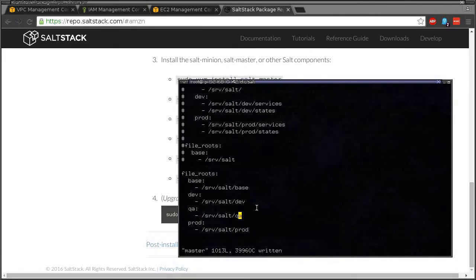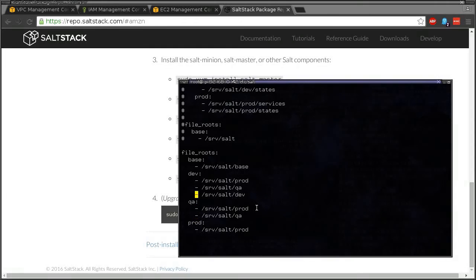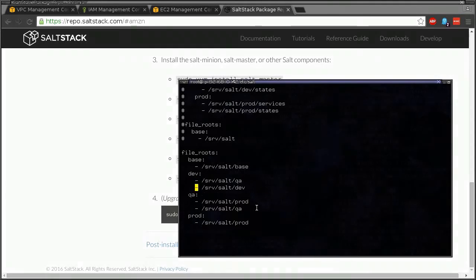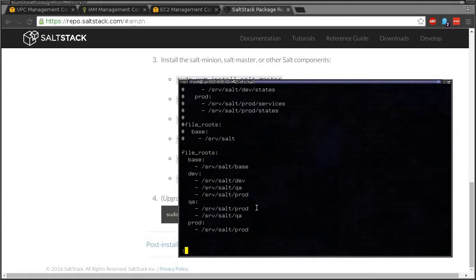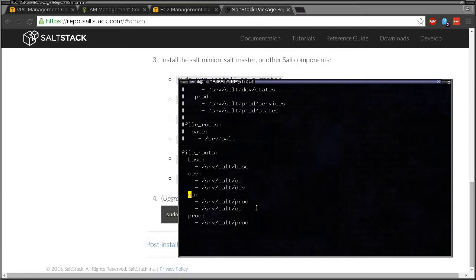Okay, so in this case, if we put our prod here and our QA there, and do the same thing this way, I'll have to double check. These might be backwards. It might need to be this way, but we'll test it and come back to it if we have to change it. I'm going to leave it this way for now.